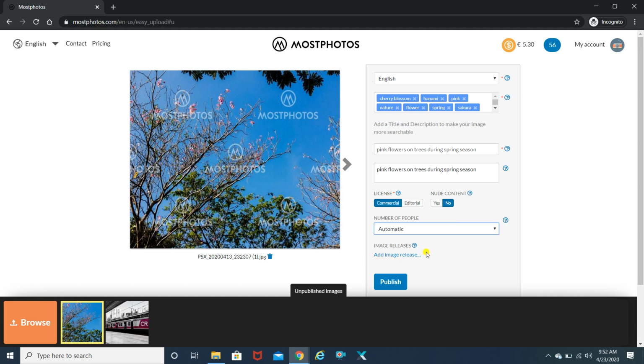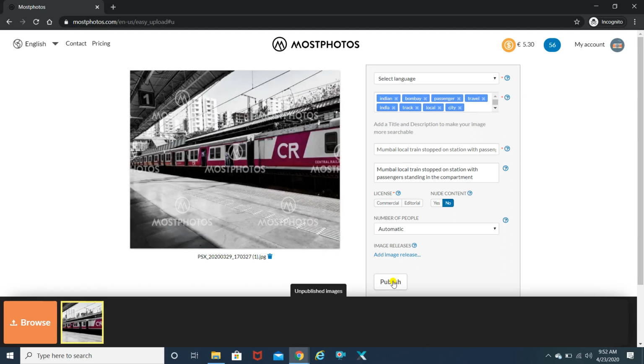And as I said, you need a model release form if there were people involved in this particular image. So right now I do not have any models, so I'm just gonna keep it blank, and that's it guys. You just need to click on publish. So that particular image has been published already on my account.